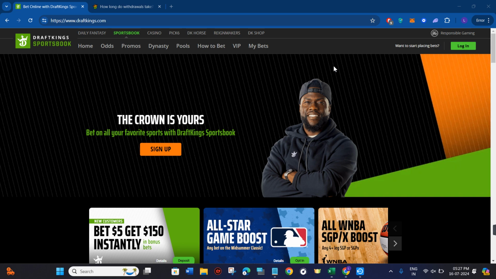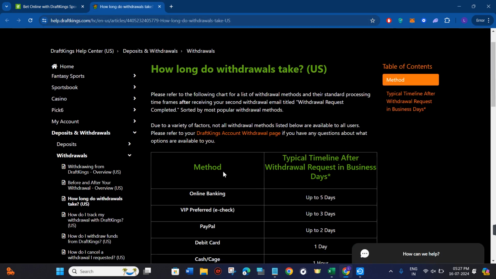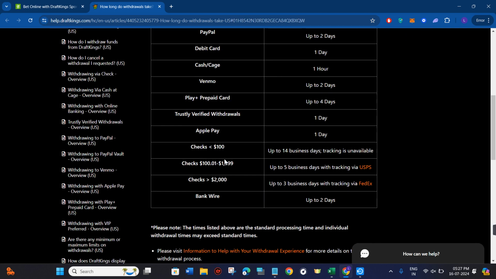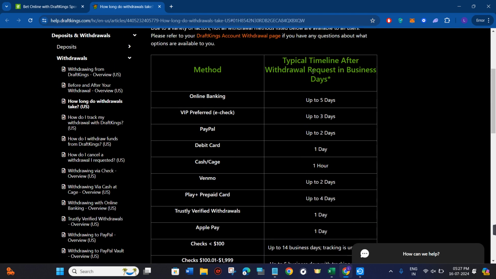selected from DraftKings? In order to find the answer to this question, you can come to this support article from DraftKings where they have provided you the methods as well as the typical timeline after the withdrawal request is placed, and it will also show you in how many business days you are going to get your money into the payment method that you have selected.